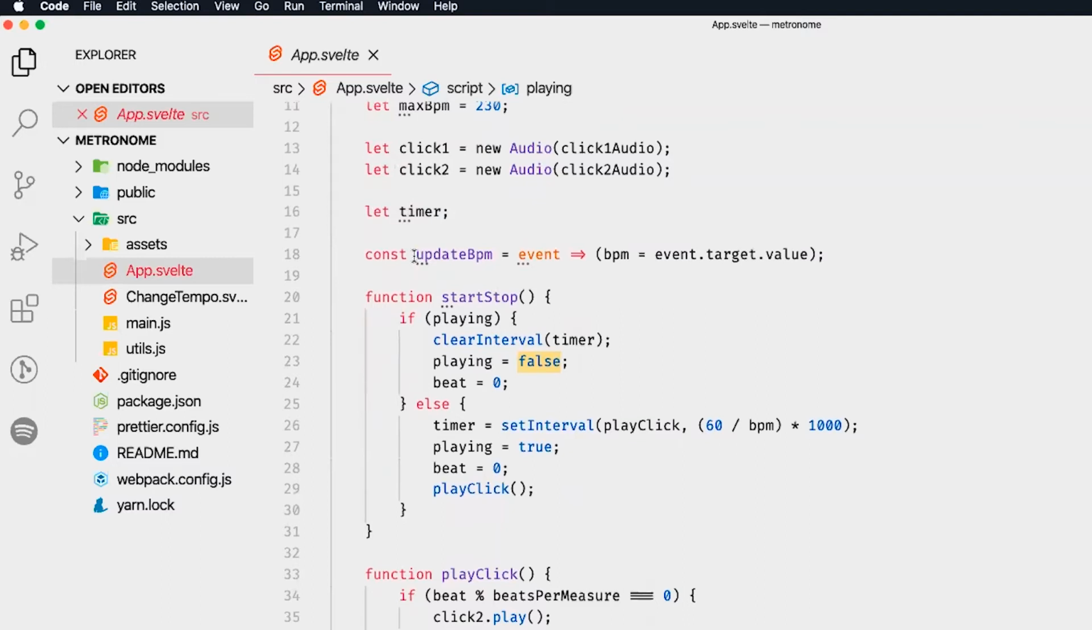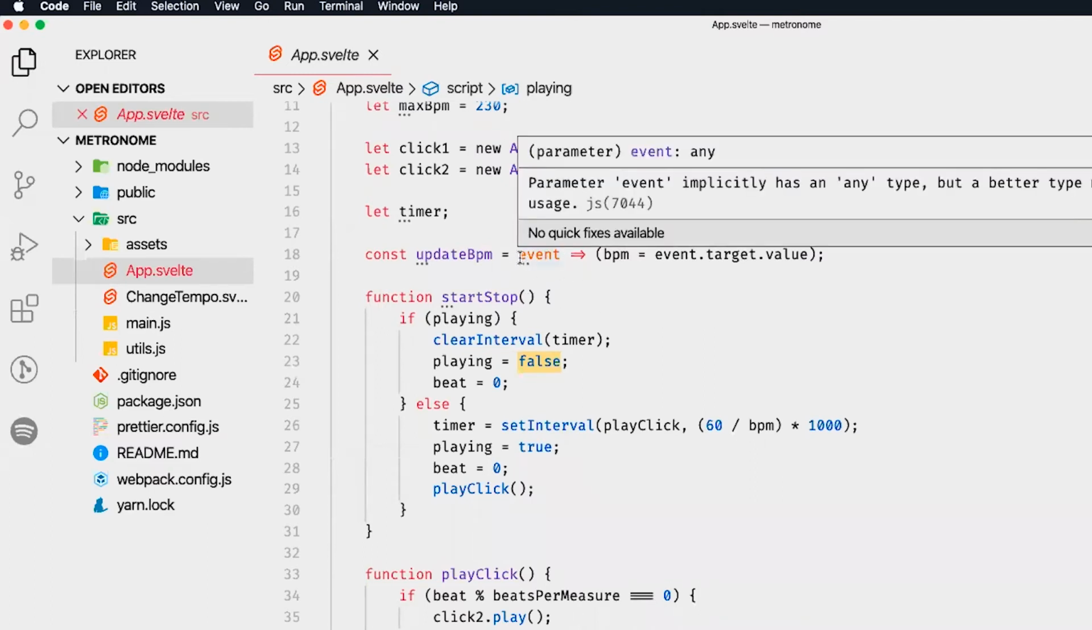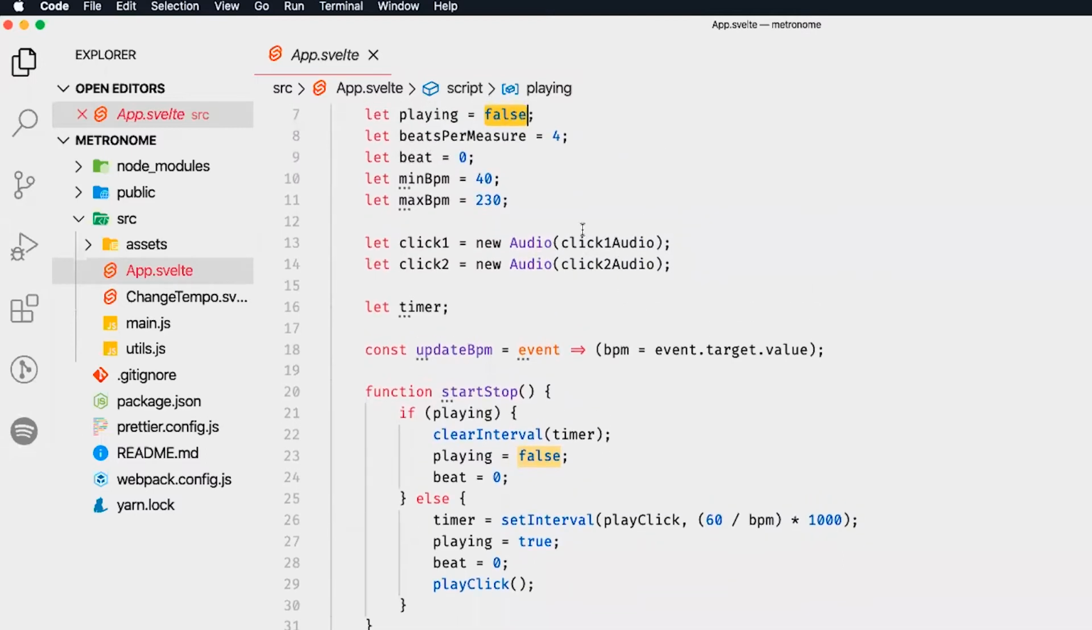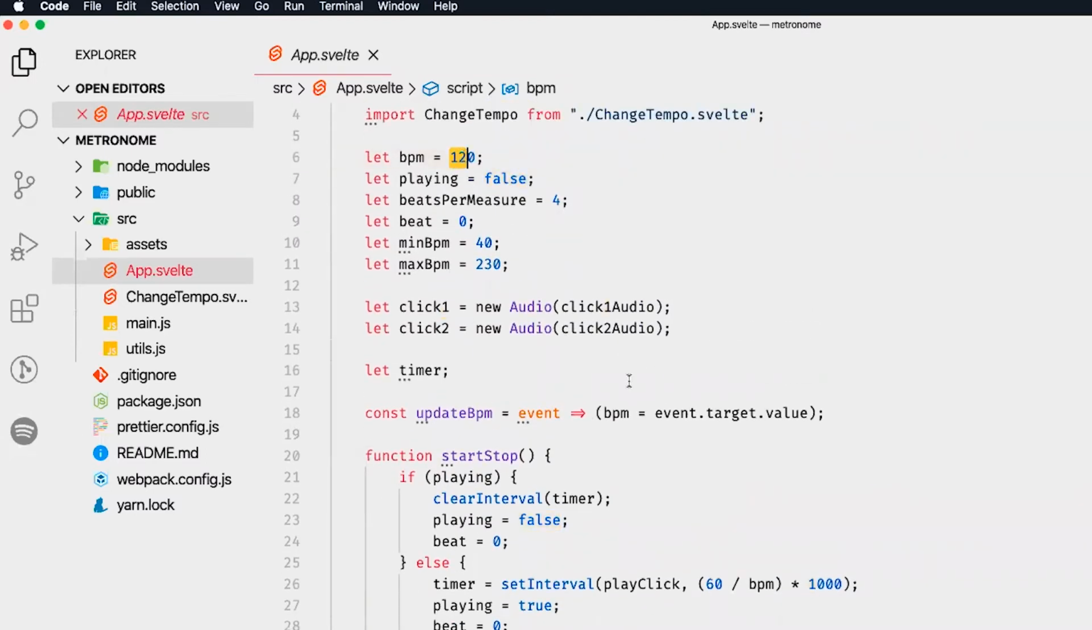In this case, we have this updateBPM function that takes the event. This is basically called every time we change the range for the BPM, and we are updating the BPM value. As you can see, this is what Svelte uses to update state. We simply use the equal operator. We don't have to use any setState function or a special function. We just change the value directly with the equal operator.